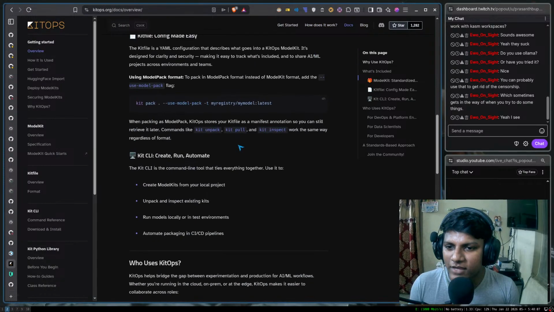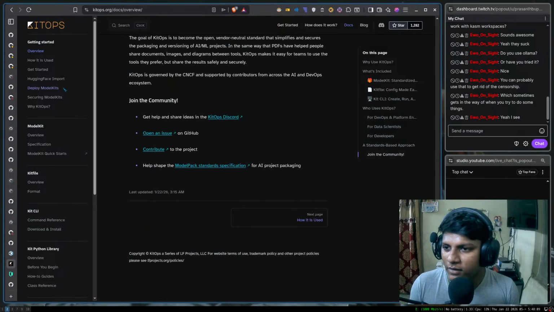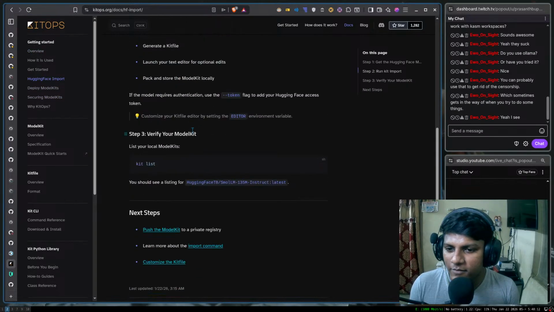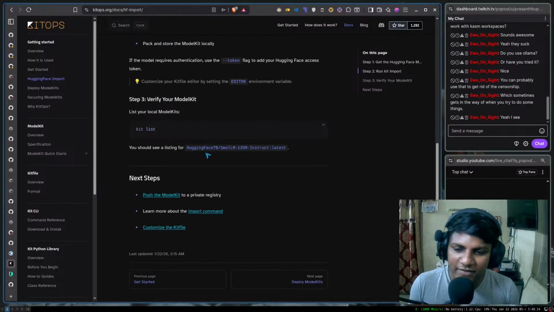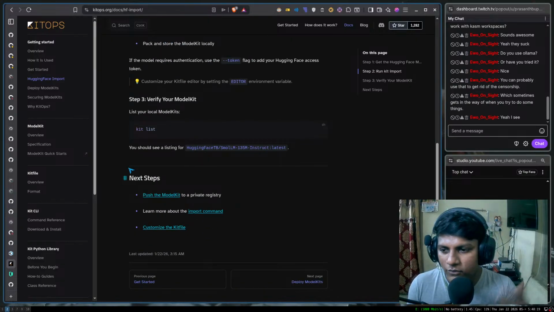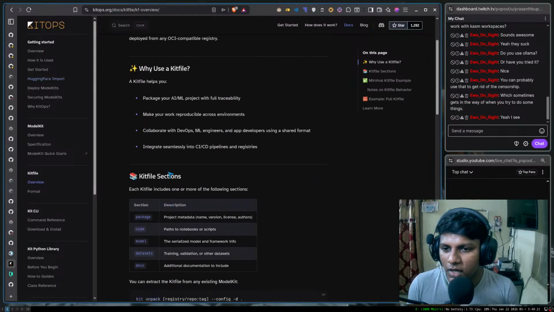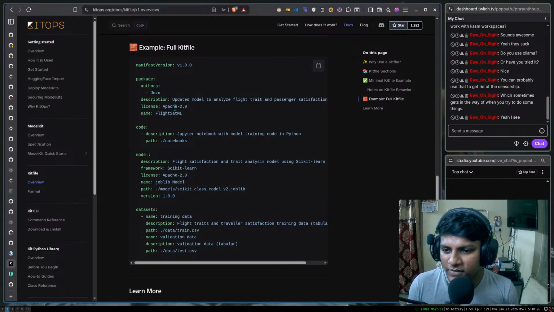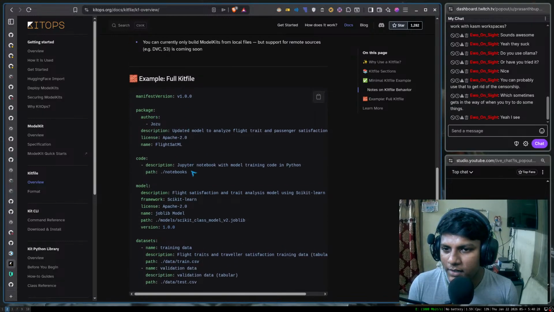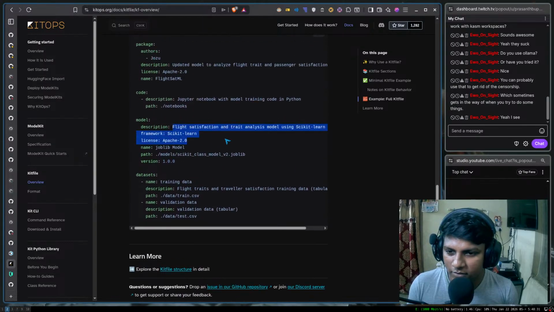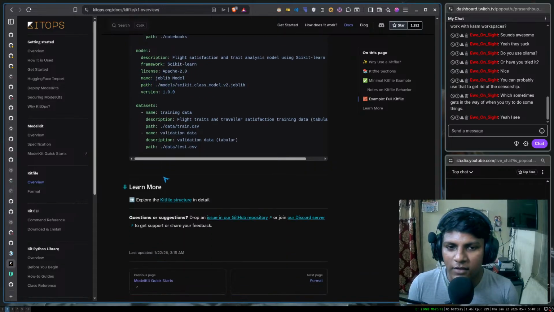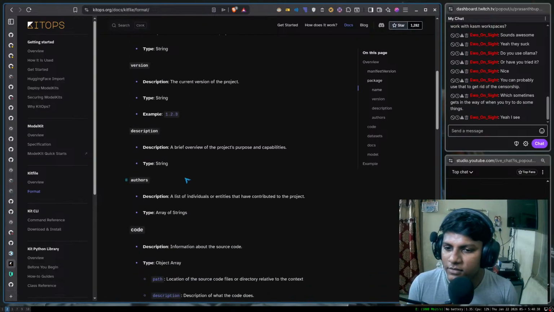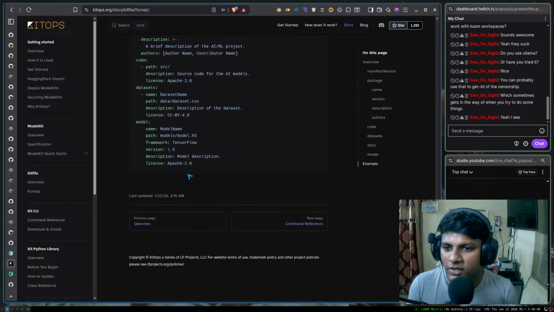It does a really good job on how we do this Hugging Face import, and then it creates a Kitfile. Basically a Kitfile is nothing but a Dockerfile for your model, so you would get all these things. You can do all these things and basically annotate your model so your registry can know it better, and this also supports Harbor.